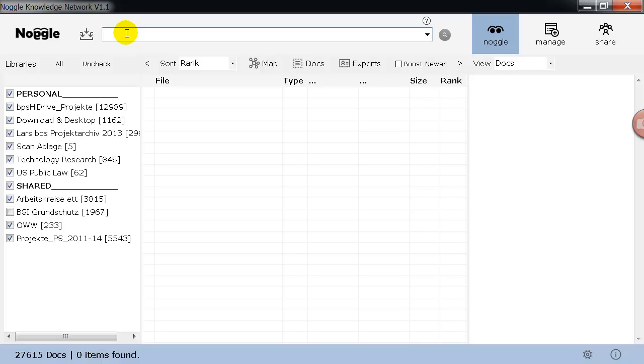First of all, you start with selecting the libraries which should be taken into account. In this case, we are using most of our libraries, even all, which gives us a search space for this demonstration of about 27,000 documents. We don't only have our own documents taken into account. We also have shared libraries from our peers, which are not our own documents. And we will include these documents from our peers in our search space because maybe they have some important stuff on security.